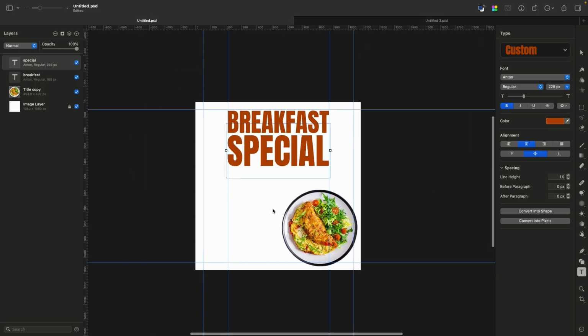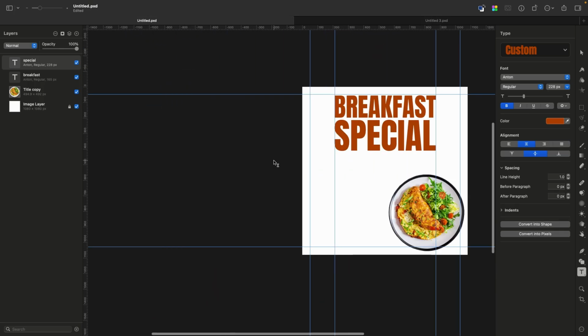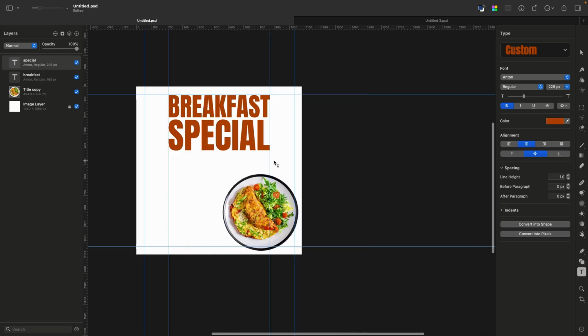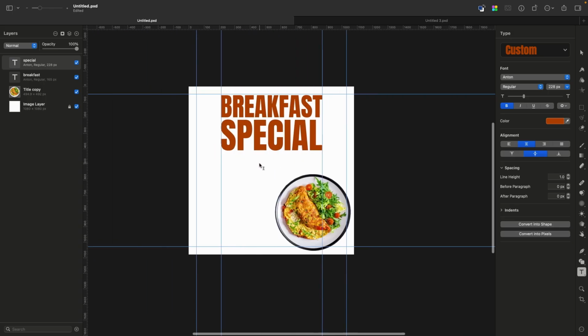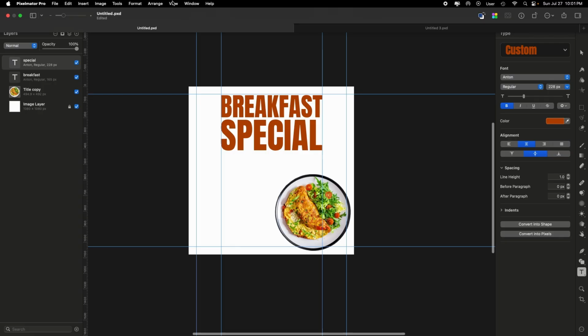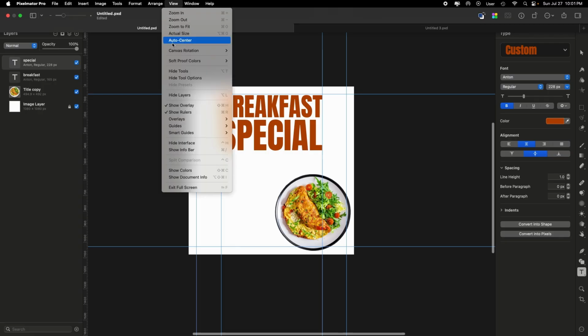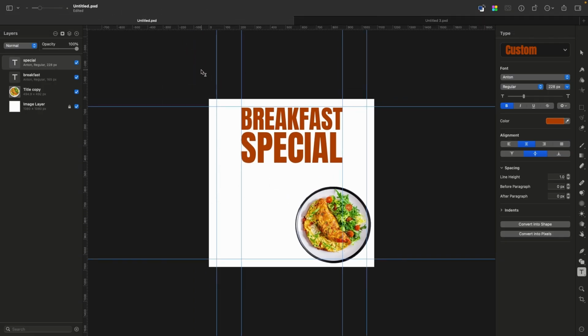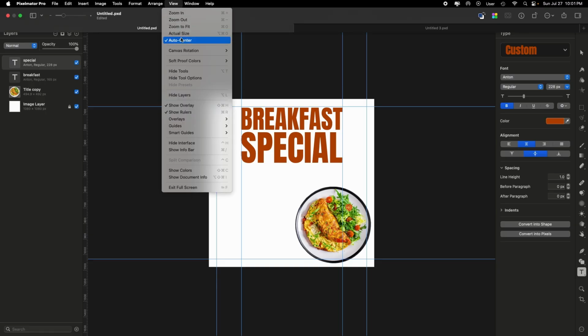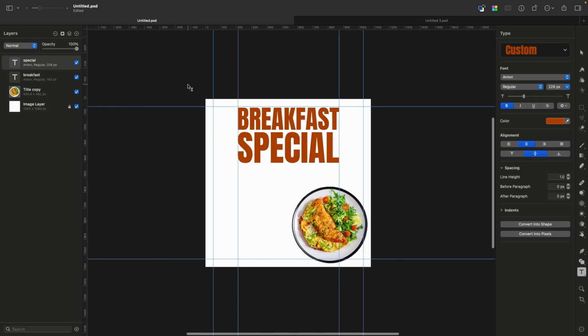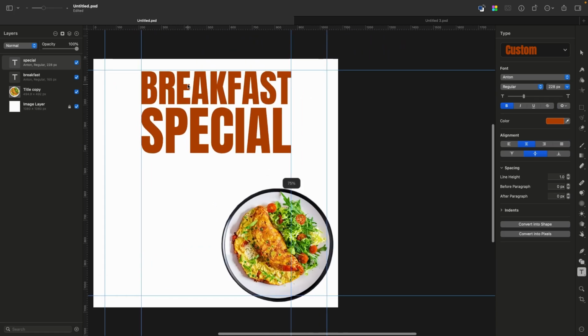Now before I go any further, you'll notice that I can freely move from the left to the right to offset my canvas. If you're not able to do that, and that's something that you would love to do, simply go up to View and deselect Auto Center. With Auto Center selected, I'm not able to move left or right with my scroll wheel. However, once I deselect it, I can move left or right of my design freely.